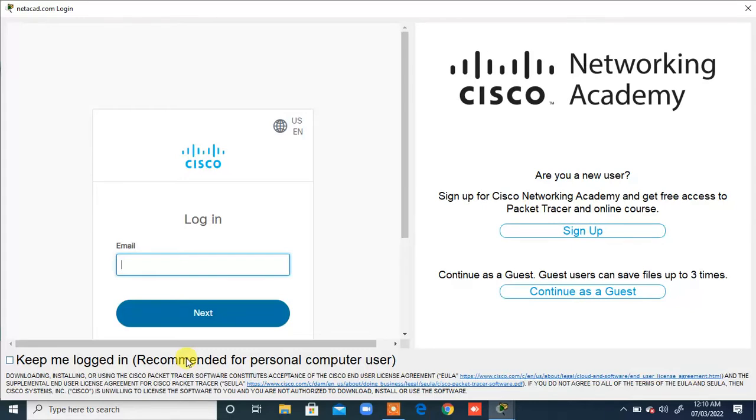And RIP works on UDP port number 520, right? That you need to remember, right? So let me log in to my packet tracer and then we will see how we can configure RIP and RIP version 2, right?